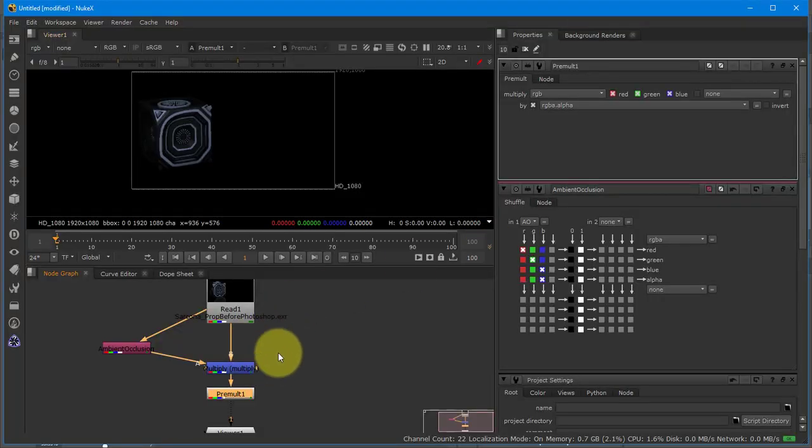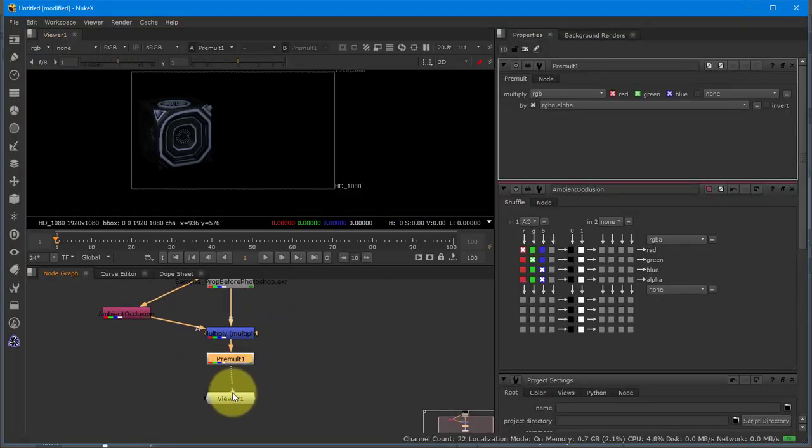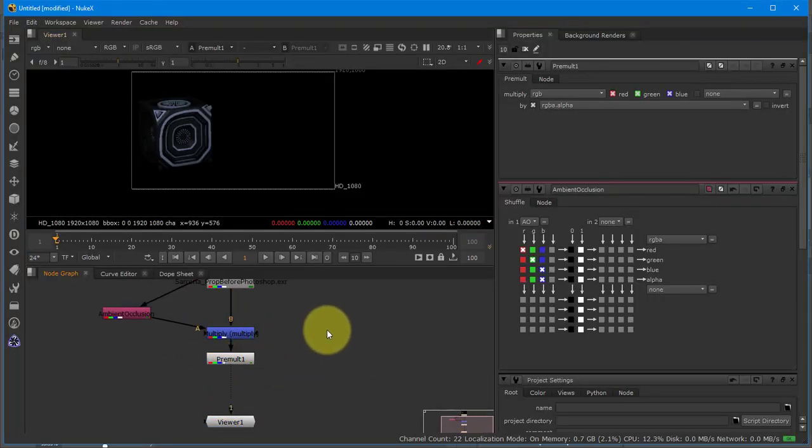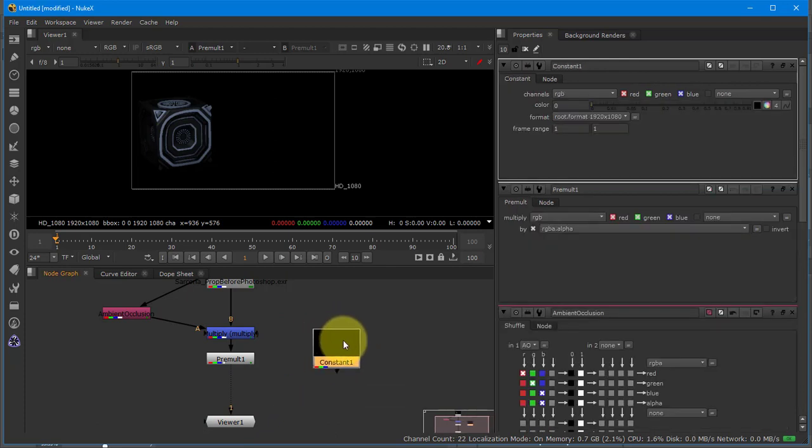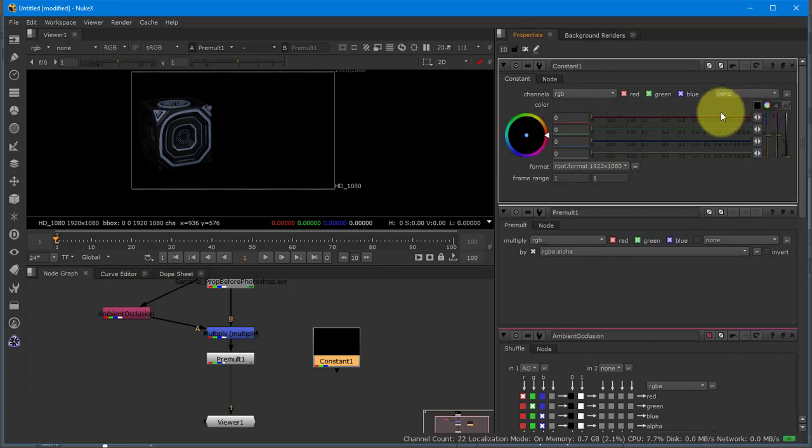Now I'm going to join this together with something else. So I'm going to come over here to the side. I'm going to make a constant. A constant is basically just like a flat color. That's all it is, a constant color. I click on this color swatch. I can pick the color I want. So just for obviousness, we'll go with this weird color, then I'll change it after.